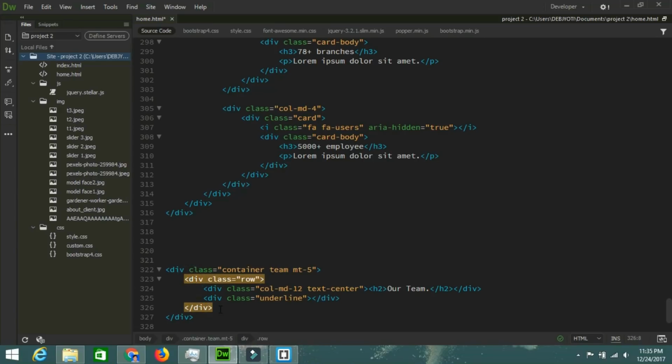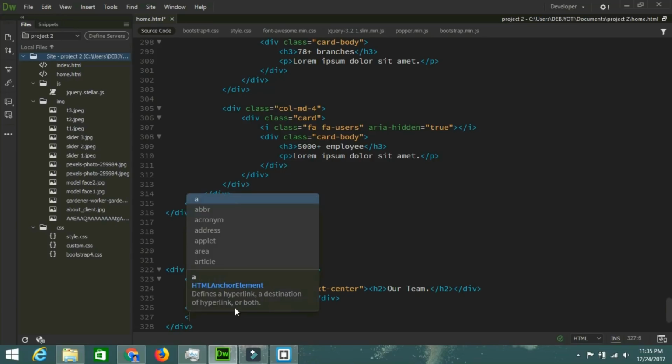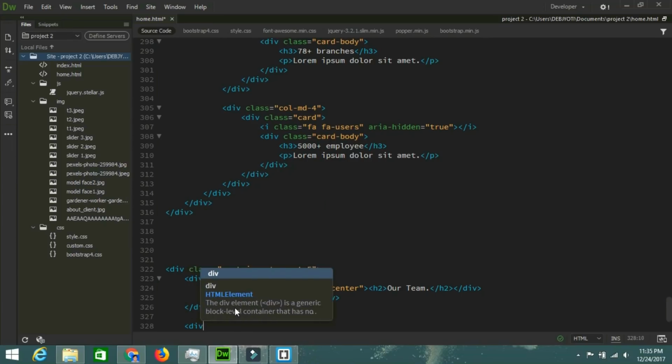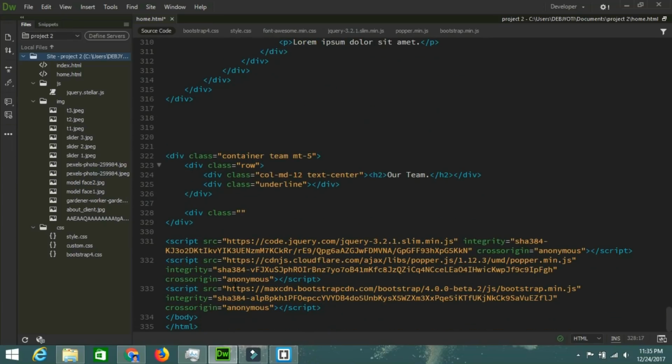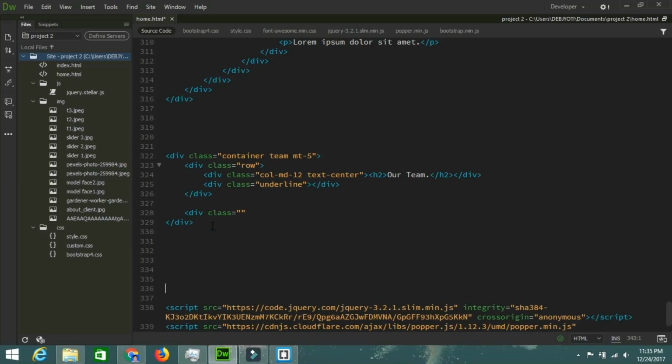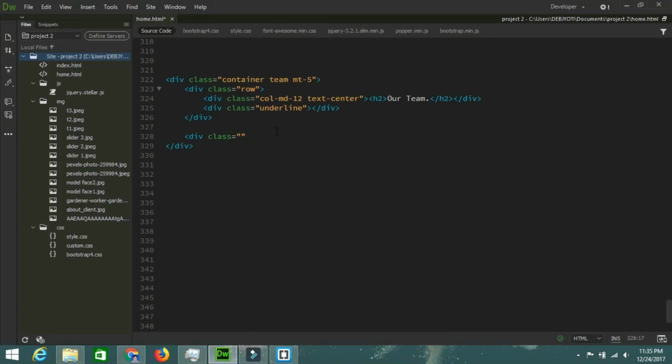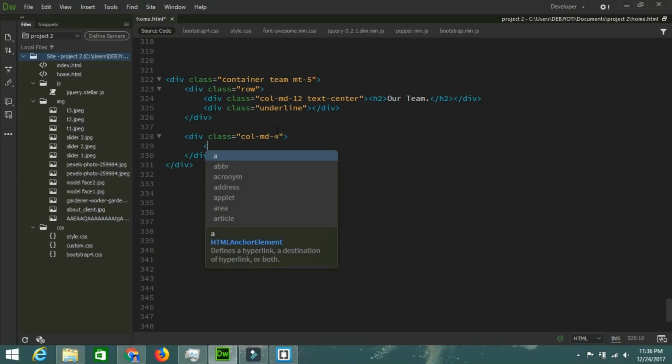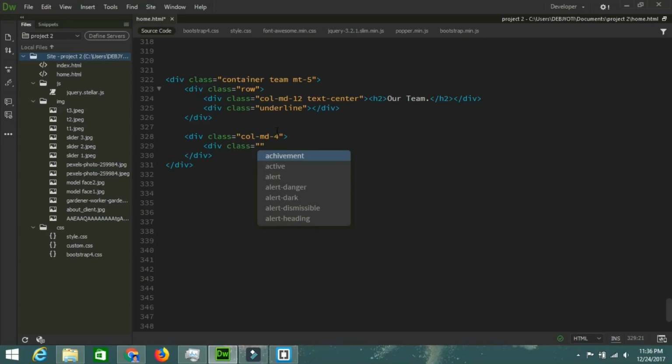After this row I have to take another div, and the class name will be col-md-4. Okay, so after col-md-4 I have to take another div for the card.